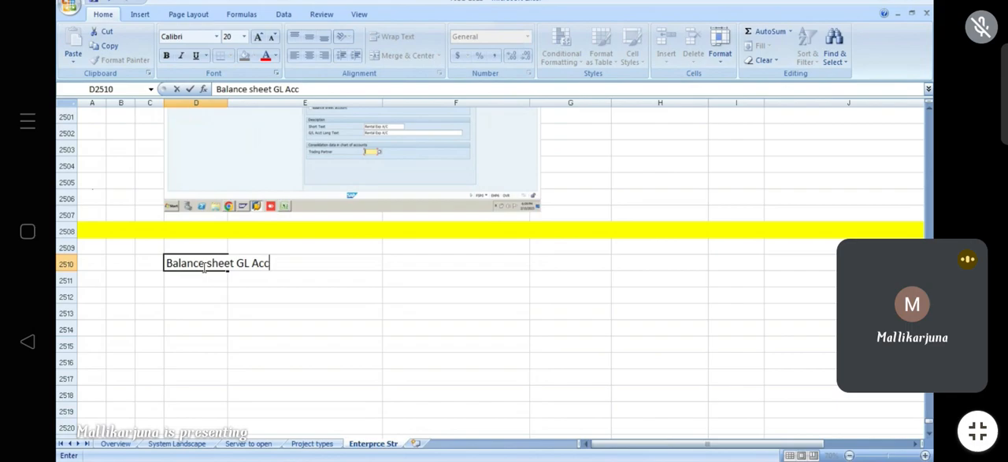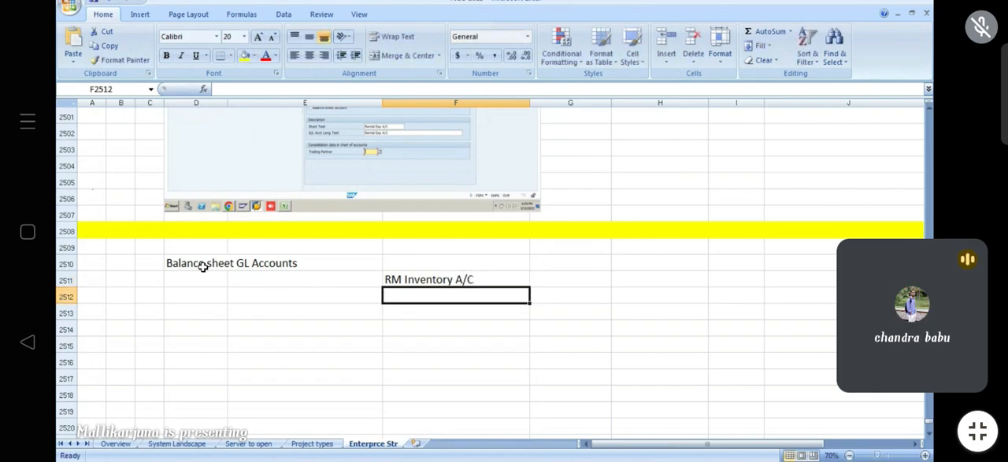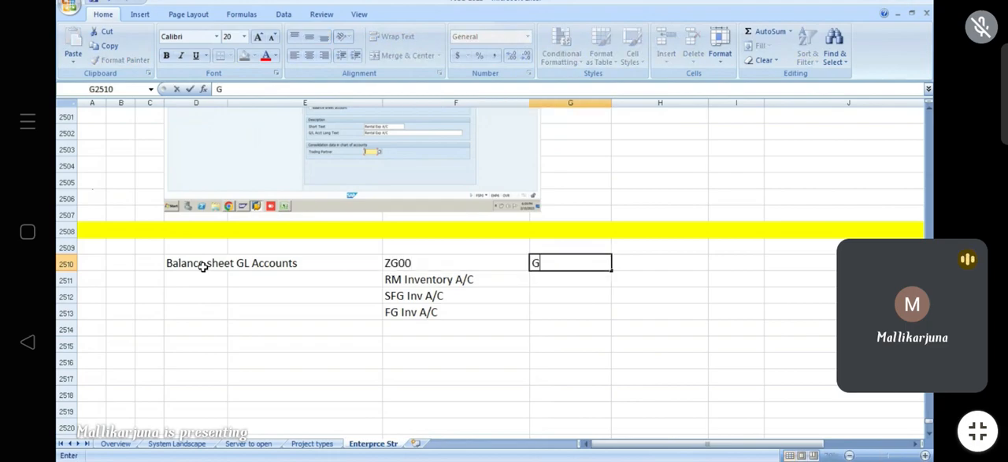Balance sheet GL accounts. I'll create a raw material inventory account. Inventory is a balance sheet account. These are also group GLs, right? Correct. Then a semi-finished goods inventory account and the finished goods inventory account. These 3 GL accounts will be created under the ZG00 group chart of accounts.